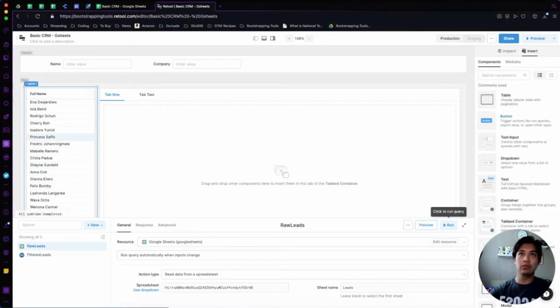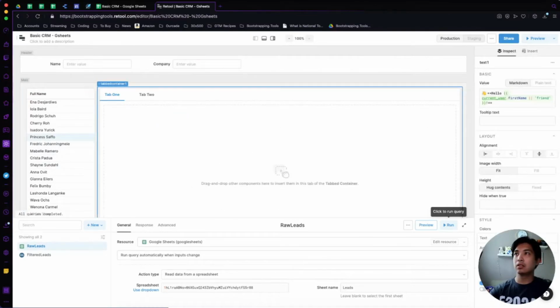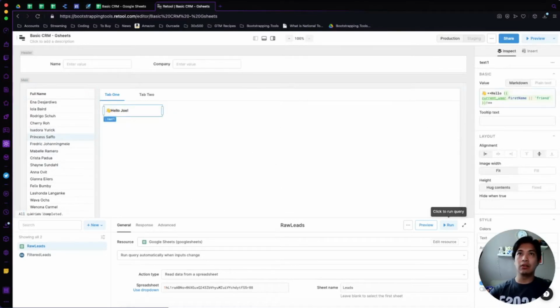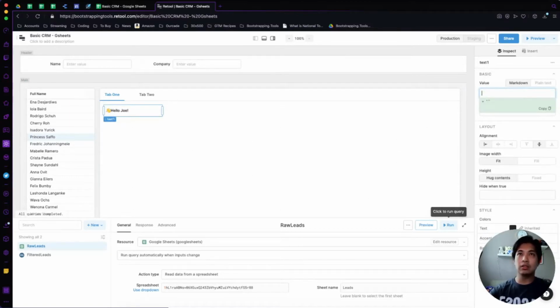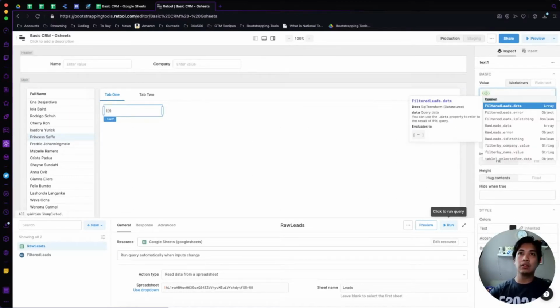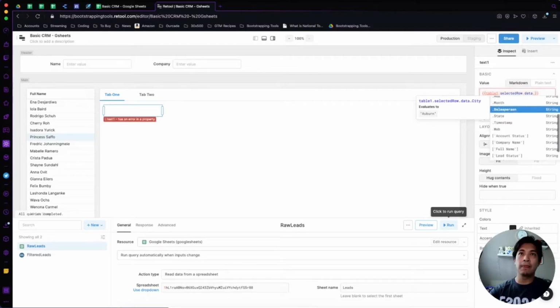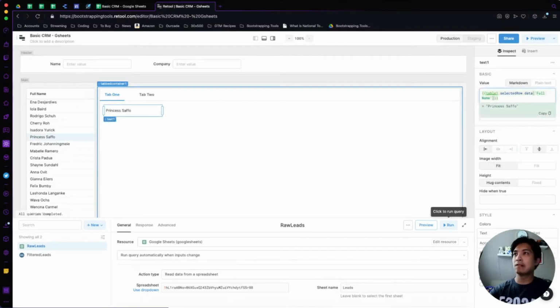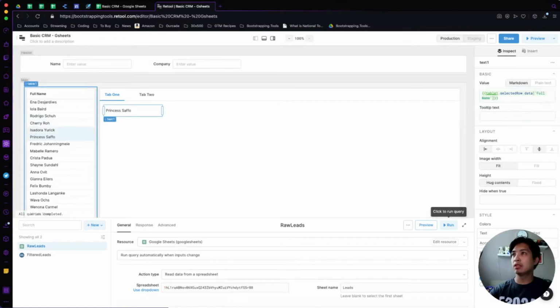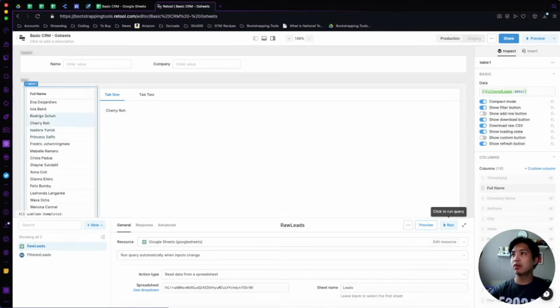So what we'll do is we'll insert a text. And then what we'll say here is table1.selectedRow.data, and then we're going to display the full name. Just Princess, Sappho, Cherry Raw, perfect. So we have all that information.